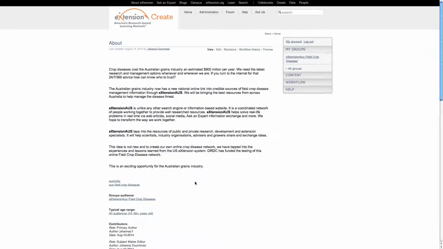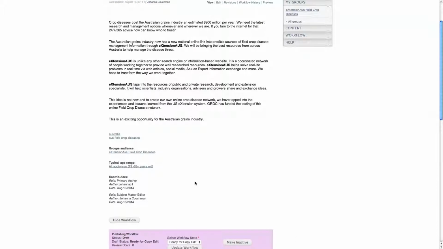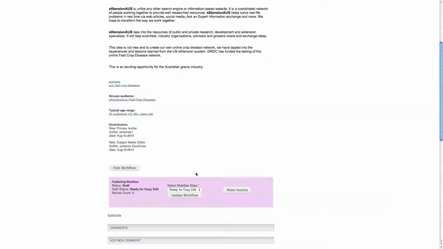The article is ready for copy edit. You can have this done by someone of your own choice if you like, or you can send it to Johanna, Alexis or Catherine, and we can take care of the copy edit and publishing in one go. If you arrange your own copy edit, don't forget to add that role in the contributors list and change the workflow to ready for publish.